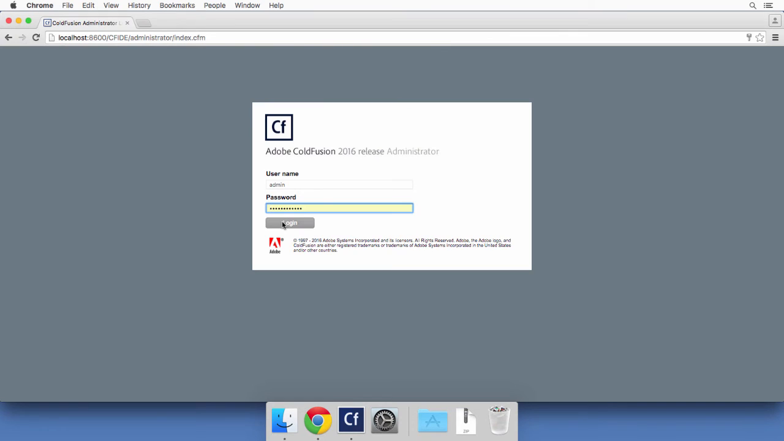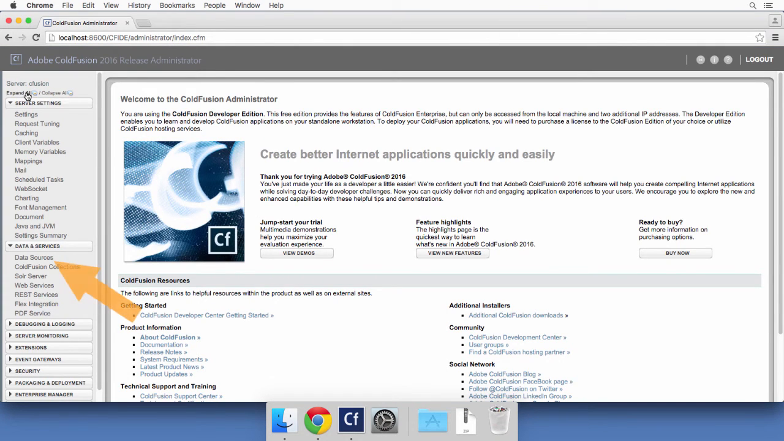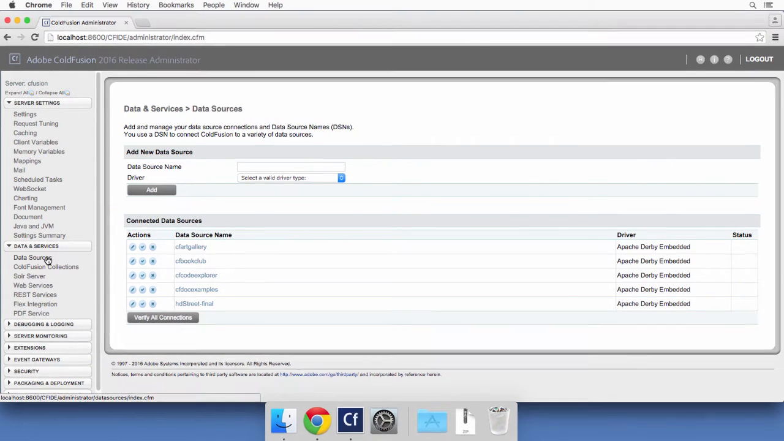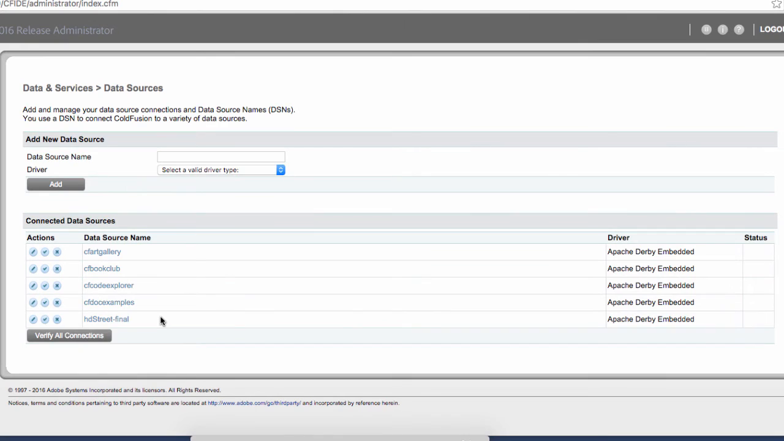So I log on to the ColdFusion Administrator, and I will go on the side here to that Data Sources page. And here you have a list of all the DSNs, all the data source names that are already defined in that ColdFusion instance. Notice that this list is the same as the list that you've seen in the RDS panel of ColdFusion Builder. Notice also here the HDStreet final DSN, which is already defined in ColdFusion. You defined this DSN earlier in this course when you ran the setup.cfm page to set up the final version of the exercise that we taught together earlier in this course.